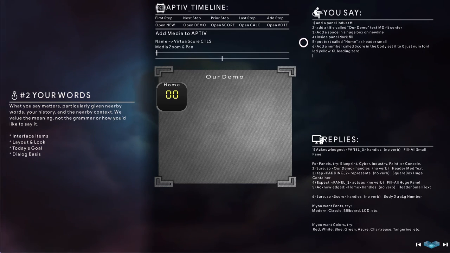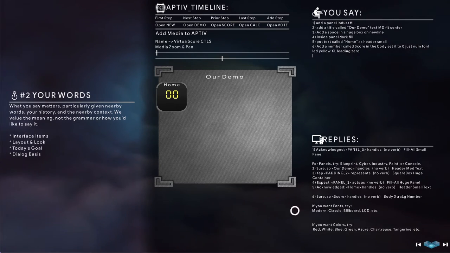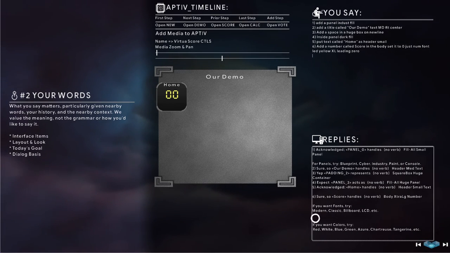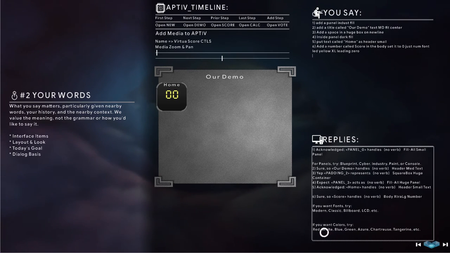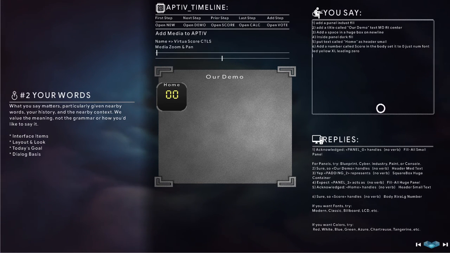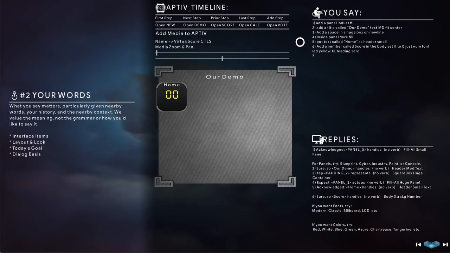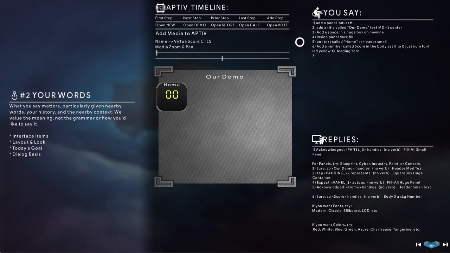Let's start modifying it. Oh, and please notice, when I typed in font, it gives us examples again. Modern, classic, billboard, or colors. Here's some traditional names. Obviously everybody knows red, green, blue, but azure, chartreuse, ones that even Crayola doesn't seem to have. So the options should be pretty limitless here.